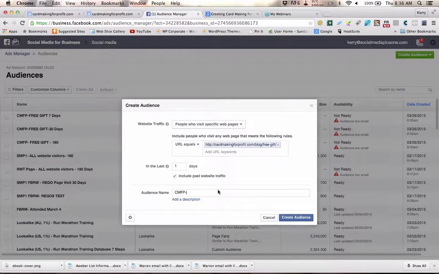I tend to go in and do my 1 day, 7 day, 30 day, 180 days straight away anyway, just because I have a bit of a process with advertising where I might change it around after 7 days and then change it around after 30 days, because after 30 days they're pretty much unlikely to take the action that you want them to take. So free gift, and this is 1 day.